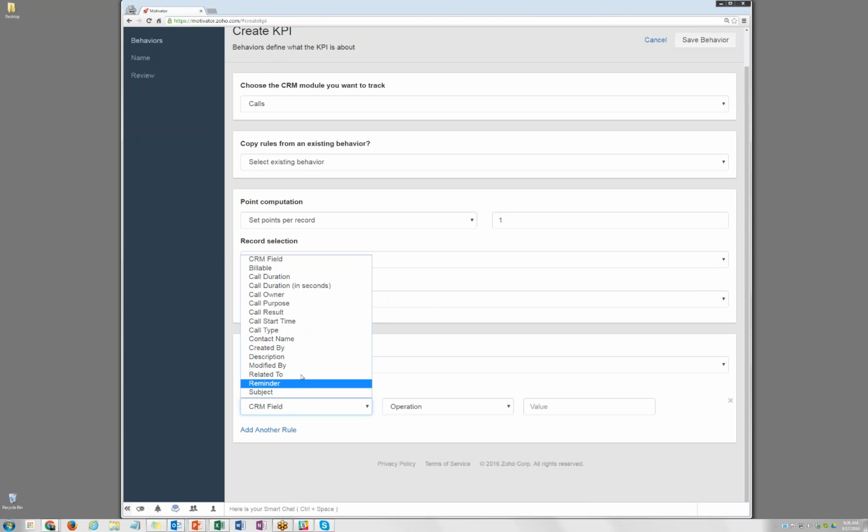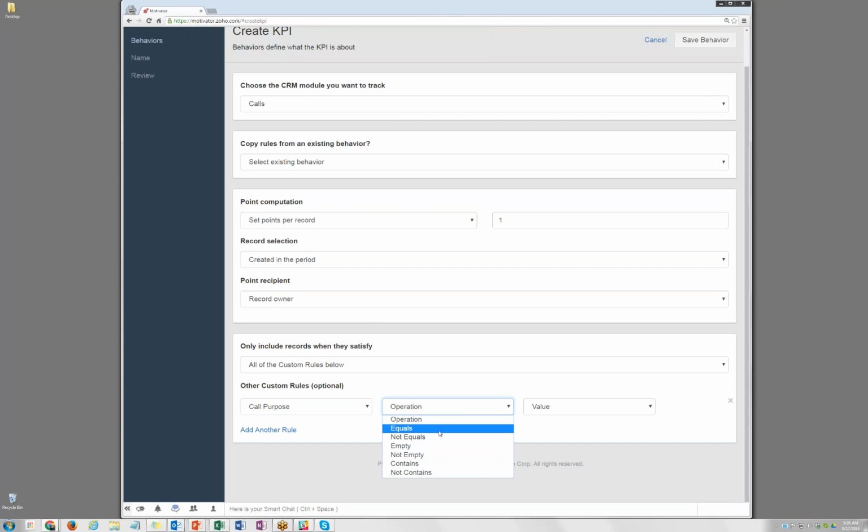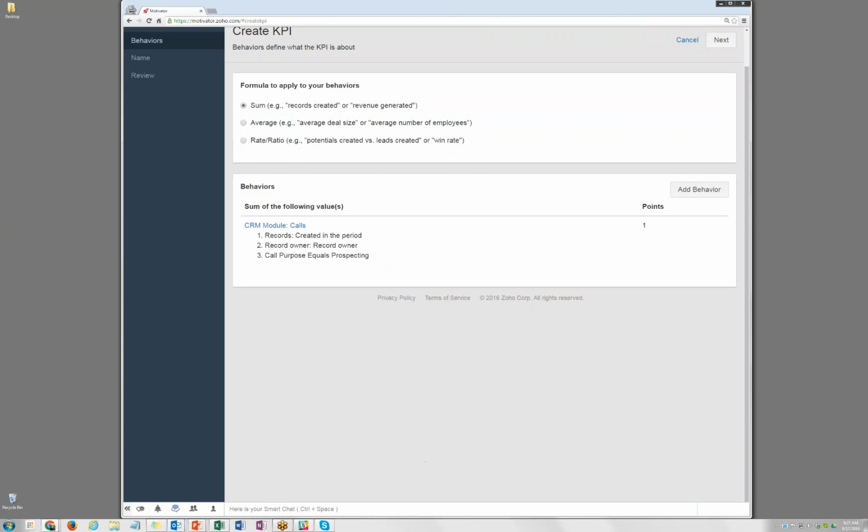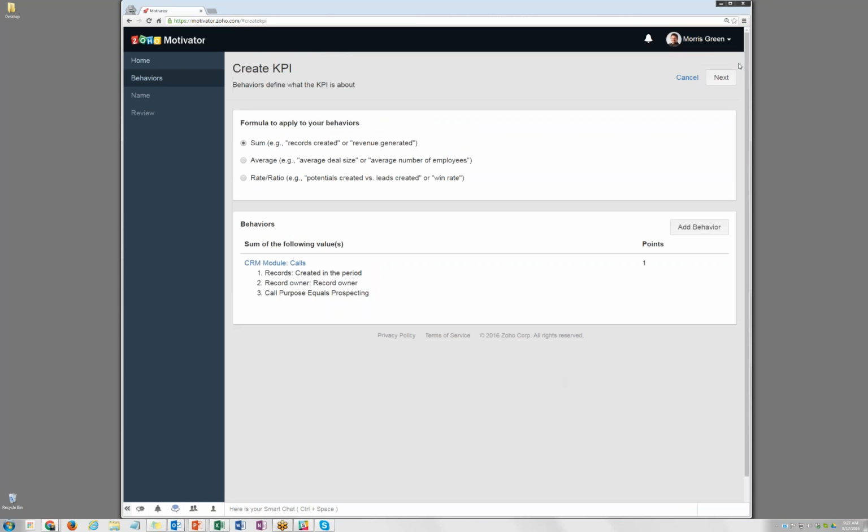So let's say we wanted to do this by call purpose. Then you can pick an operation, let's say equals. For example, we have different types of calls: prospecting, administrative, and so forth. Let's say I just want to count prospecting calls. So what happens is this is applied as a filter, and it only pulls out the call records where the call purpose equals prospecting, and then assigns 1 point per record as we defined up above. So now I'm going to save this record. That's basically all you need to do to define a KPI.